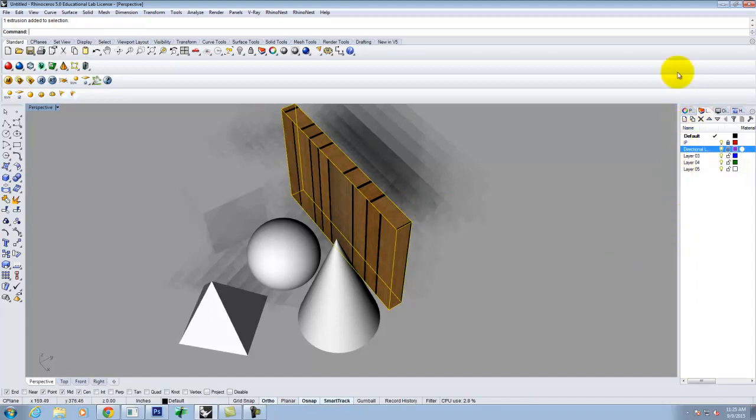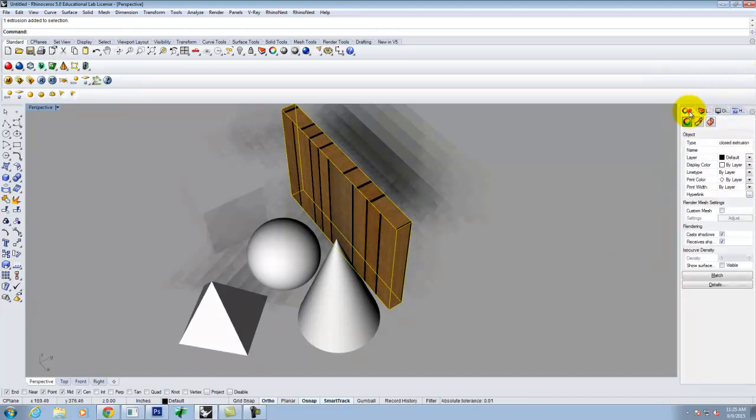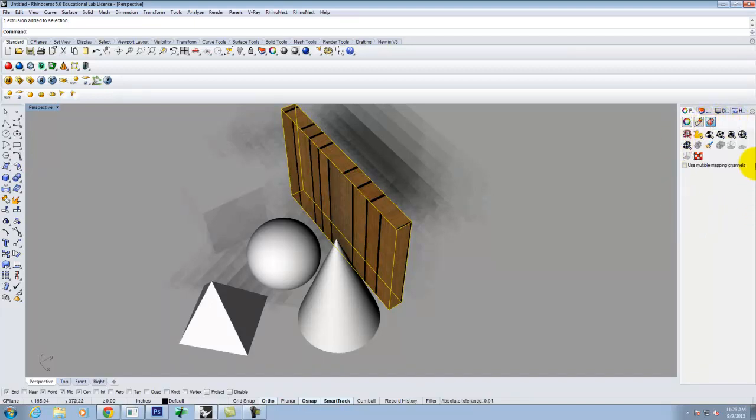And I'm going to come over here to the right where I have my properties panel. This is general information about my object. The third option over is texture mapping. It looks like a curled piece of paper that has orange and white checkers on it. I'm going to go ahead and click on texture mapping, and this brings up the texture mapping.